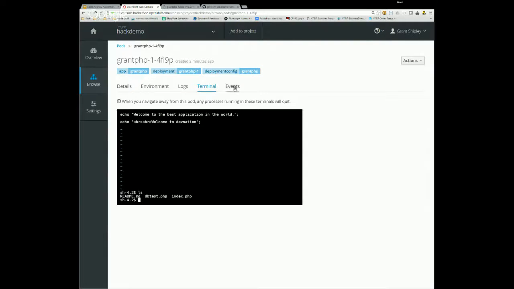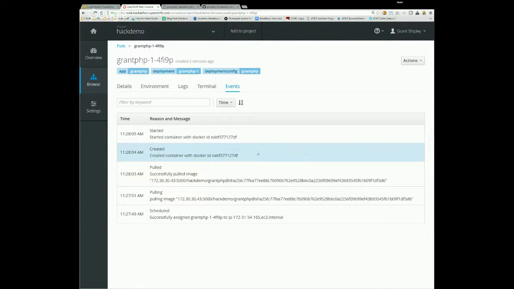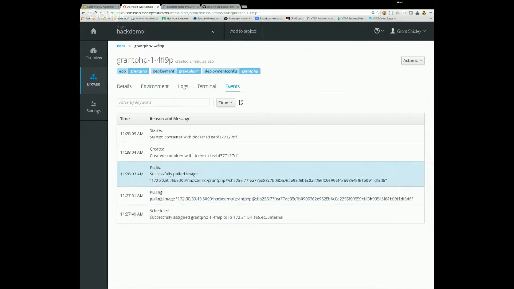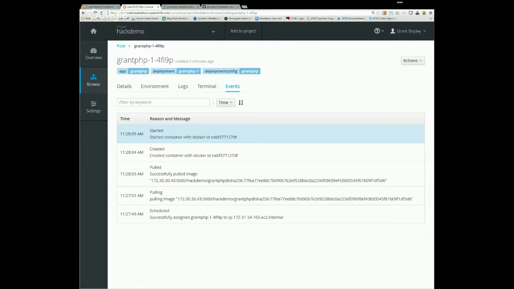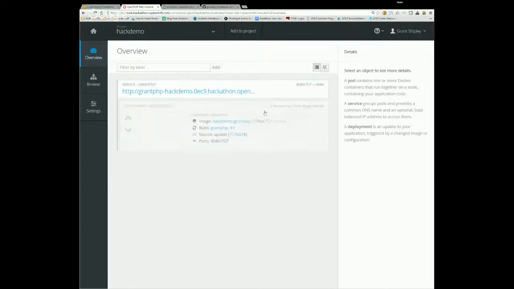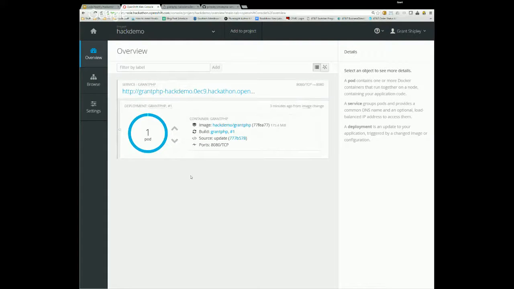Then you can look at the events as well. And so you can see that we scheduled this deployment. It tried to pull the image. Then it successfully pulled the image. It created the container, and then it started the container. And so this is how you can try to troubleshoot things via the logs, terminal, and events if you have problems.